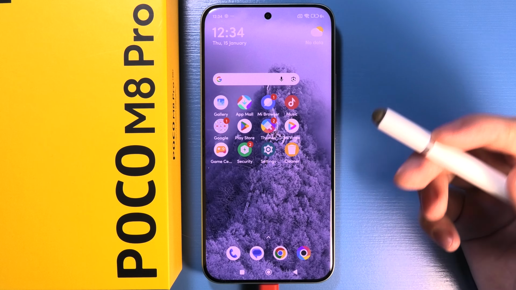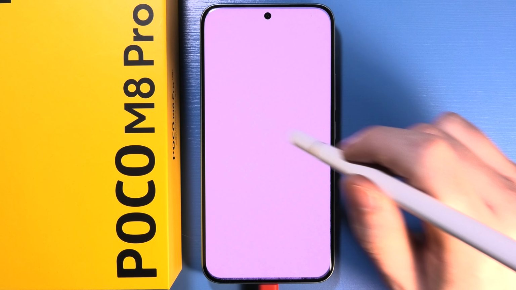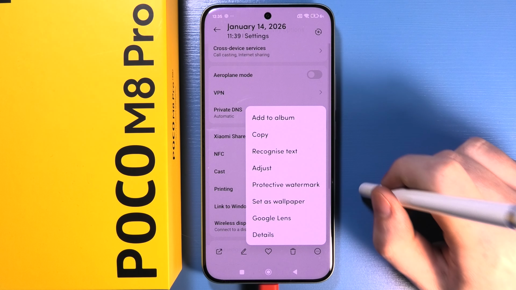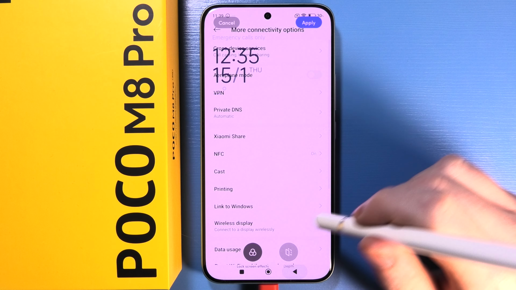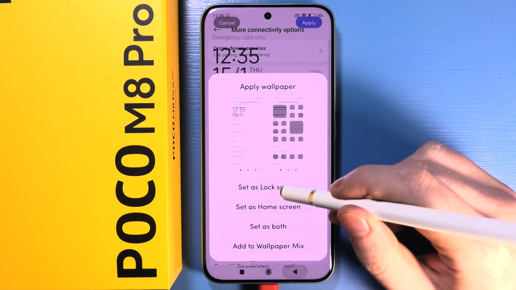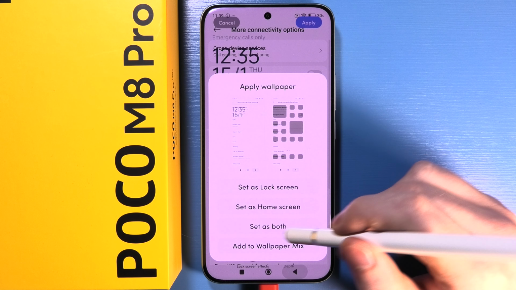Now when it comes to custom wallpapers, just open your gallery and find the photo that you want to use for your wallpaper. Then click on the three dots, click on set as wallpaper, and then you need to click on apply and choose either lock screen, home screen, or both of them again.